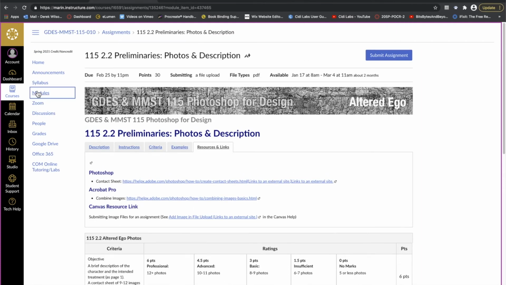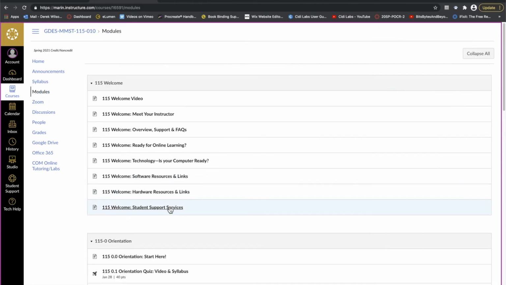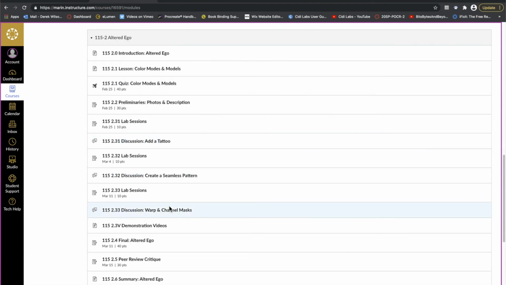So let's go back to modules, and let's jump to the final version. Anytime a new project opens, I highly recommend, after reading the introduction, jumping to the preliminary and jumping to the final project, so you have a sense of what's expected and what students have done in the past. It really helps to clarify the expectations of each assignment. So let's look at the final.